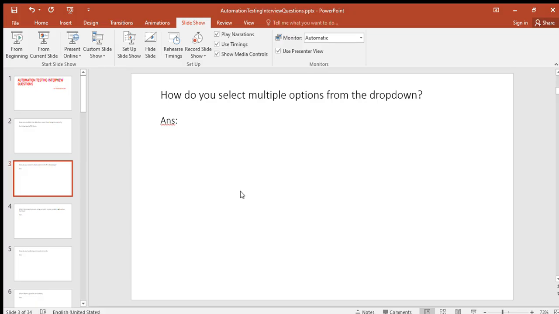So the next question is, how do you select multiple options from the drop down? That one you can achieve through the Select class, also selectByVisibleText, selectByIndex. Using those methods, you can achieve that.